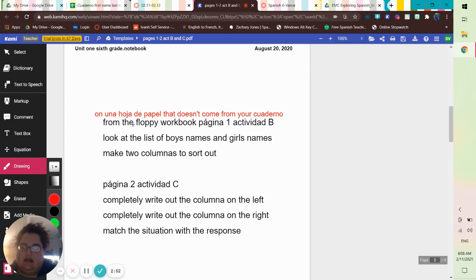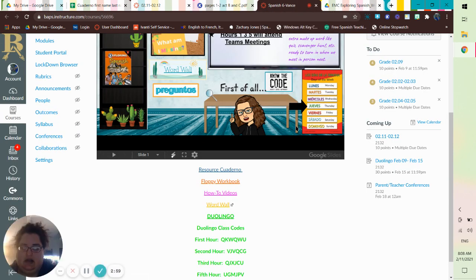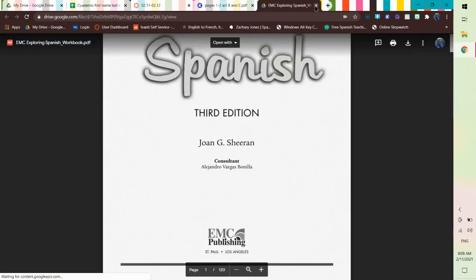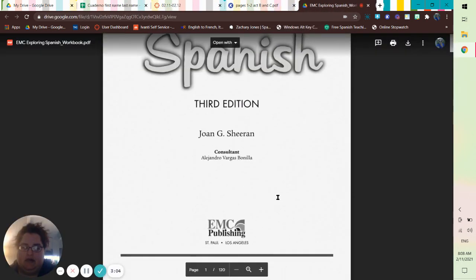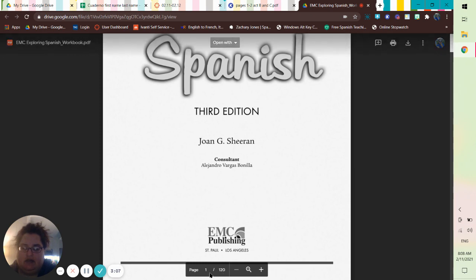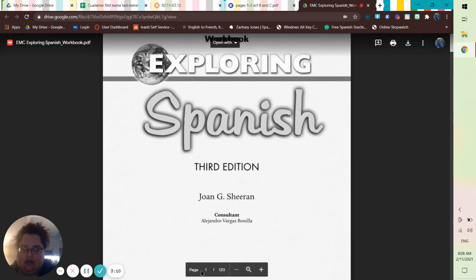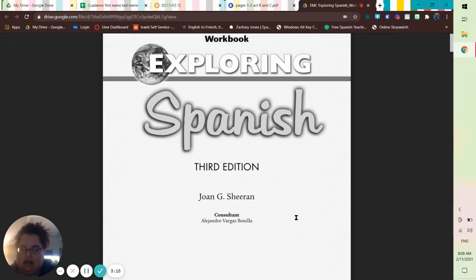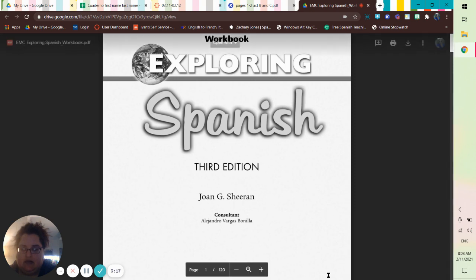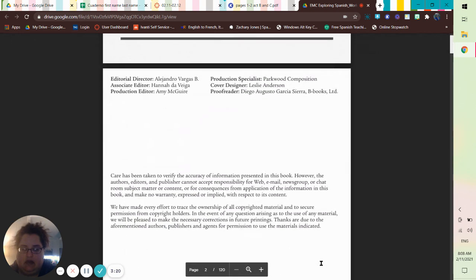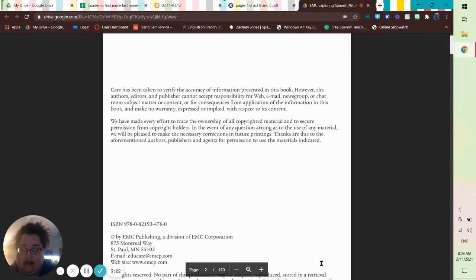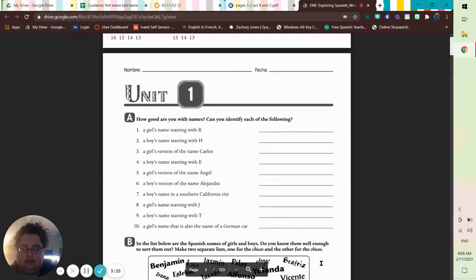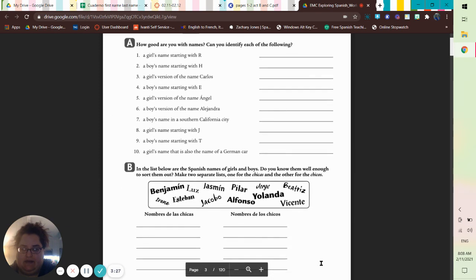So it says from the floppy workbook, Página Uno, page 1. So let's get our floppy workbook. We don't need this one anymore, so we can get rid of it. Here's our floppy workbook. Now, let's talk about the difference between the scrolling page and the actual page. This little black box right here says page 1. Do we see an activity B on this page 1? No. This is page 2. Do we see an activity C? No.